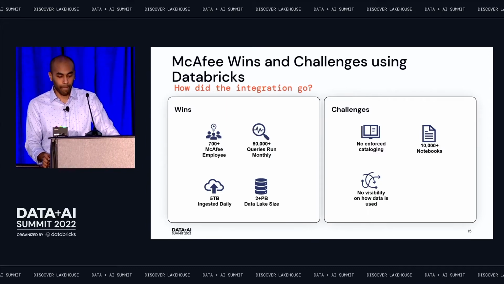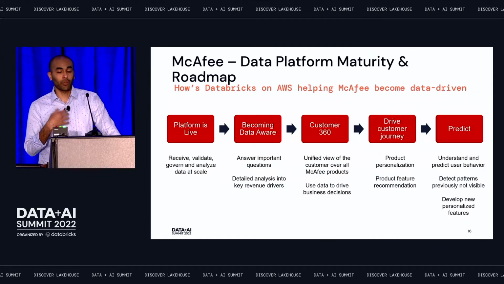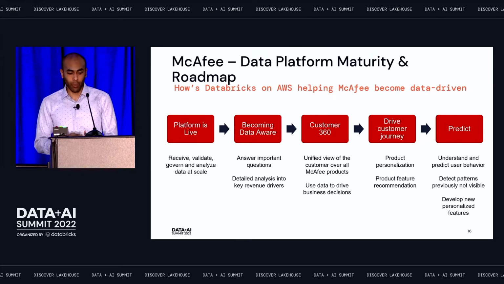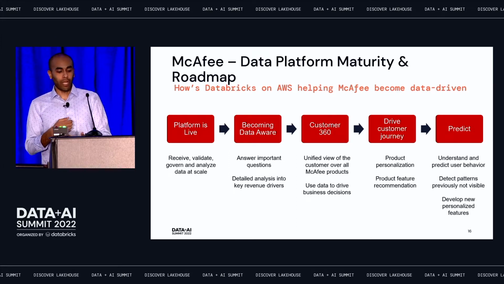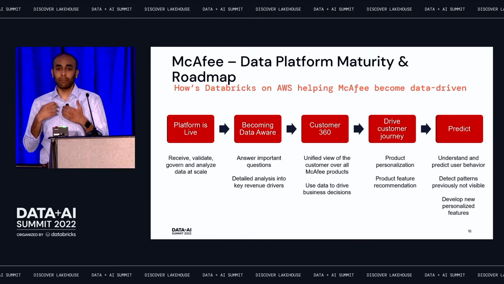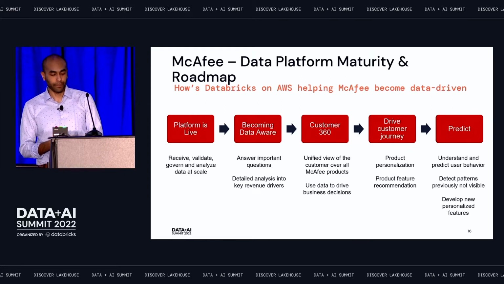Now, all in all, our integration with Databricks has been really successful, and we were able to mature a lot as a data organization. The first step we had, of course, was getting the platform up and running, which again wasn't very complicated. And then we're able to receive the data, we're able to validate it quickly, and we're able to analyze the data and provide those reports right away.